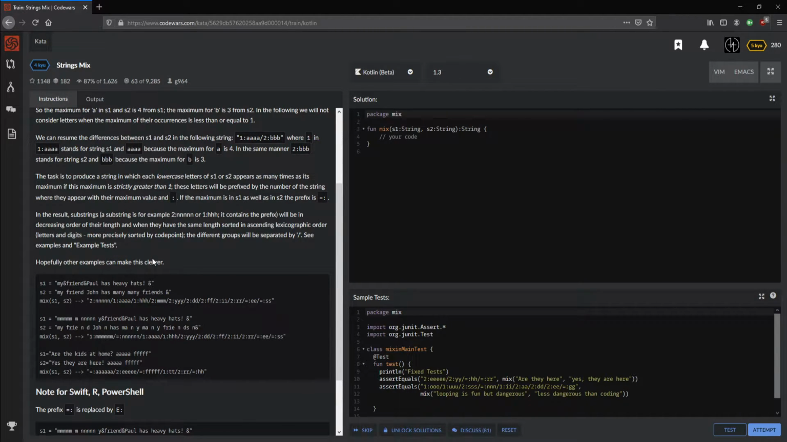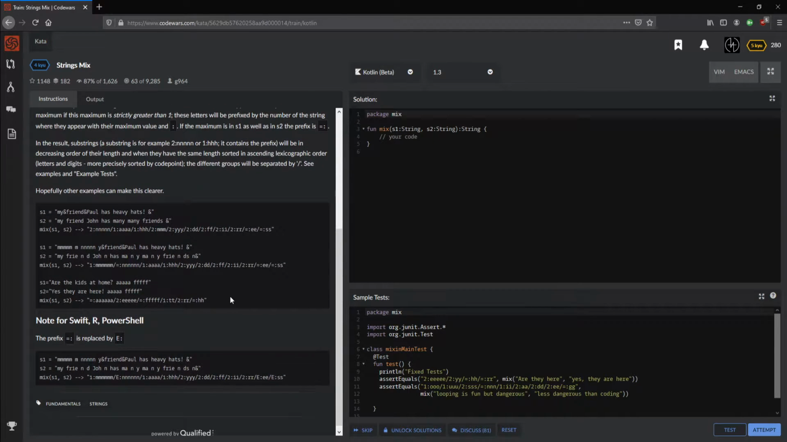Of their length, and when they have the same length, sorted in ascending lexicographic order, letters and digits, more precisely sorted by code point, the difference groups will be separated by a slash. See examples and example tests. Oh god, okay. Hopefully other examples can make this clearer.